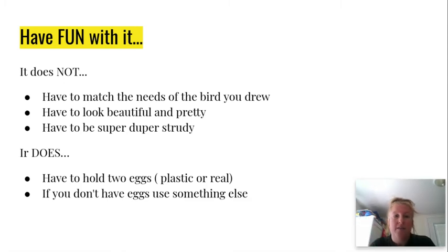Okay. So, which leads me to the next slide. It does have to hold 2 eggs. You have to test it out. You have to put the eggs on it. All right. If you want to get brave and see what else it can hold, can it hold 3 eggs? Can it hold 4 eggs? All right. That's going to be up to you. If you don't have eggs, then use something else.